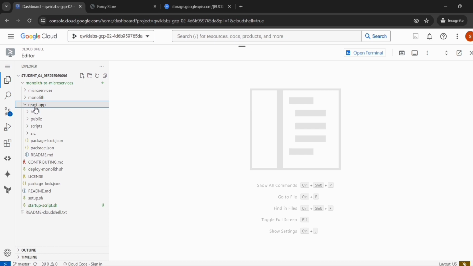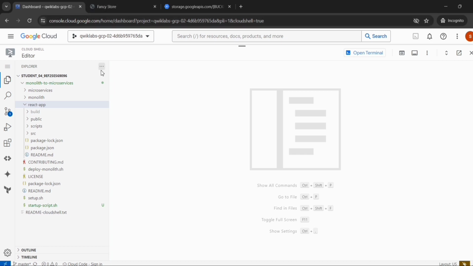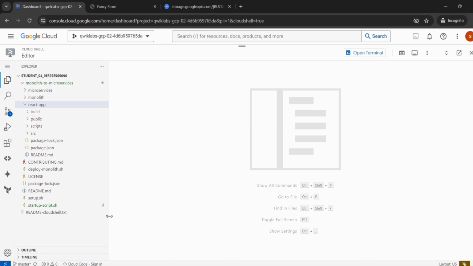Now in the code editor, select view. Go to the application menu. Now select view. Now you have to select Toggle hidden file at the bottom.